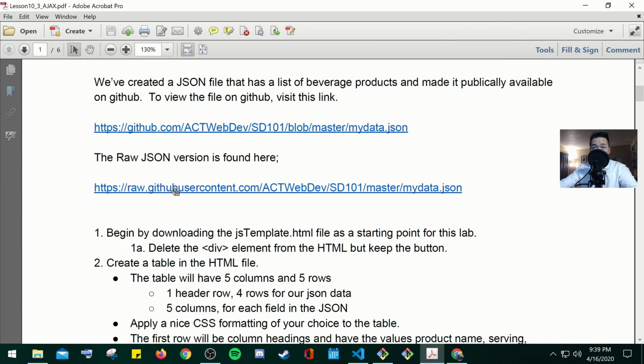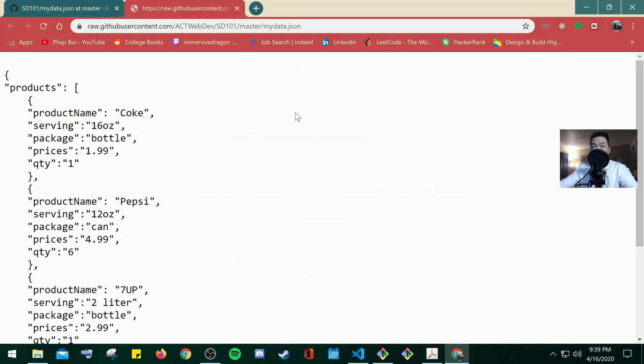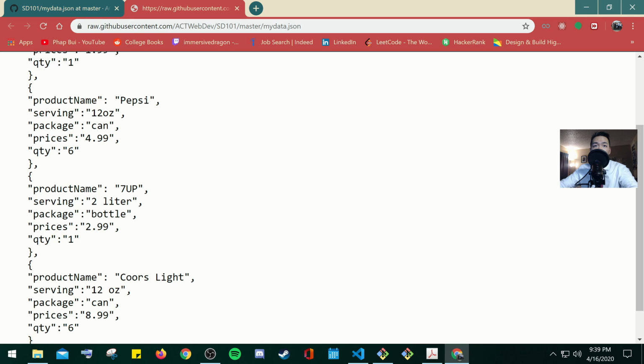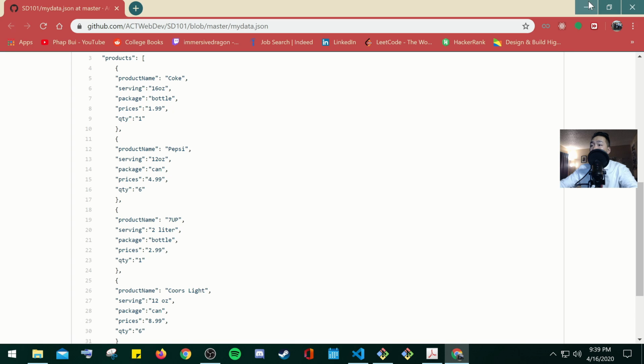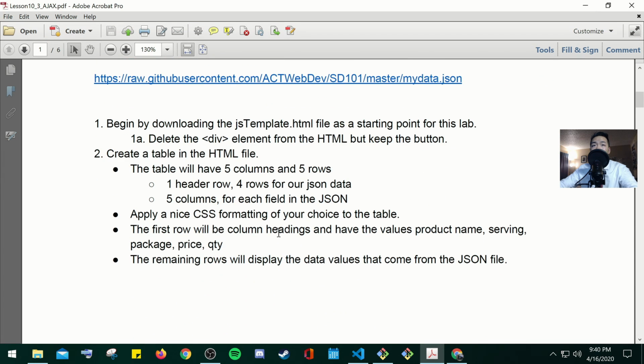Now this is the raw JSON version found here. You can open this website also, and that'll give you the raw data from that website. So here you just have your products, and then here you'll have all your product name, serving, and then your QTY, prices, and it just reiterates itself over. So there's many ways you could do this.